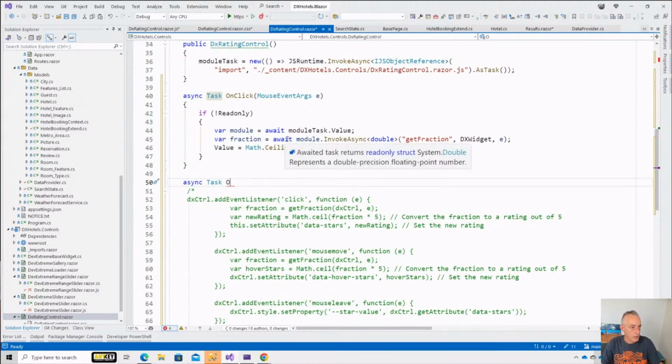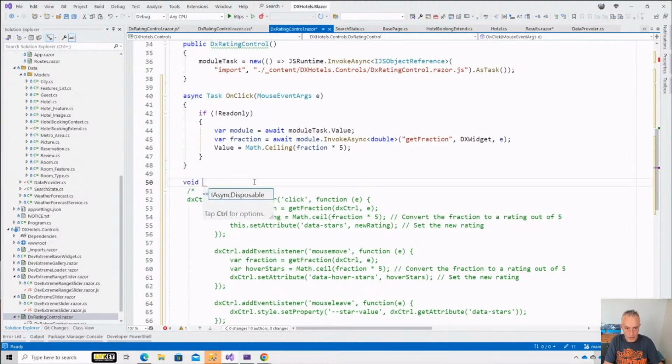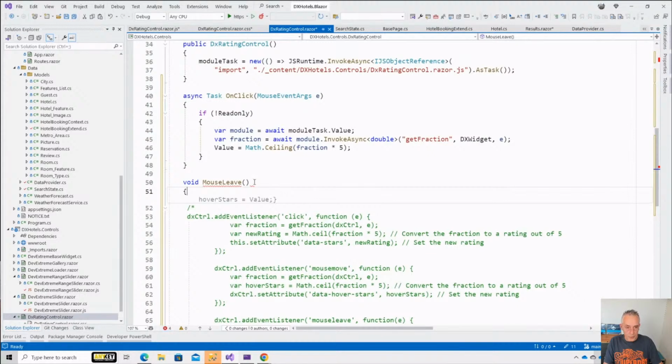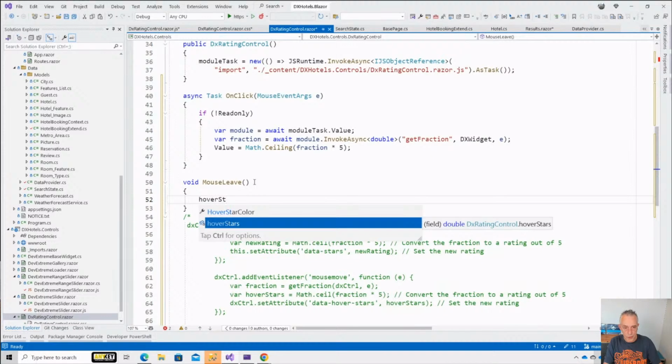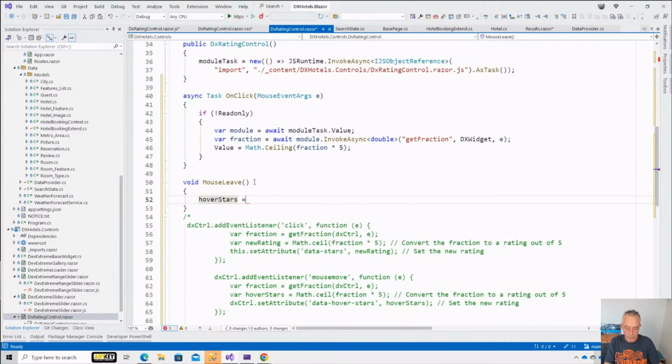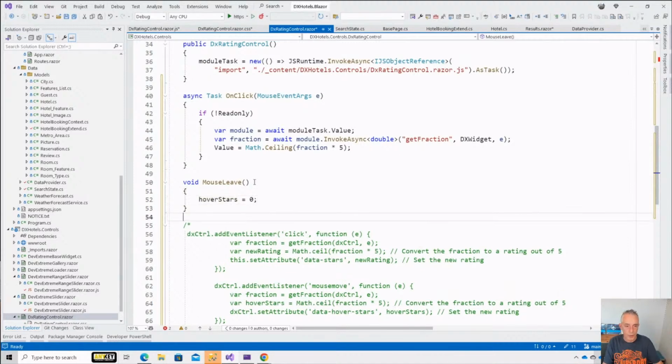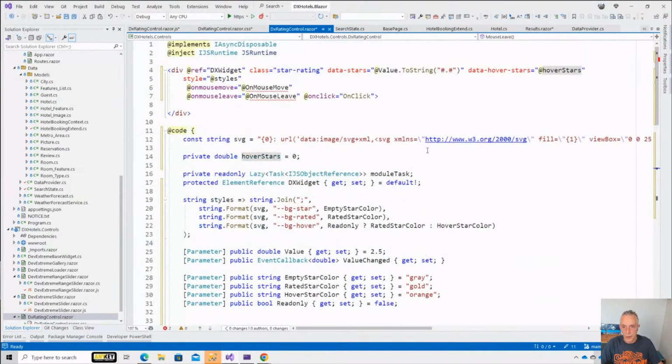What was that? Oh, that was a void. We don't need to do anything with event arguments. I can just set the hover stars to 0. So whenever the mouse moves out of the control, the whole hover state should go. And by just changing this value, which is bound to this data hover stars, it will just go.